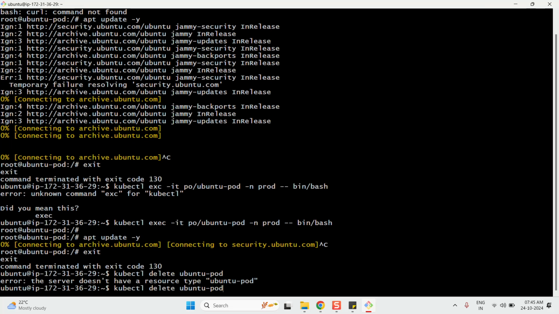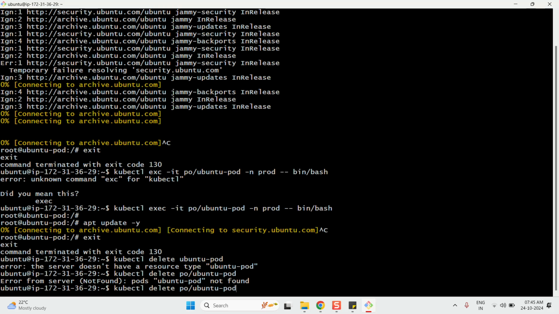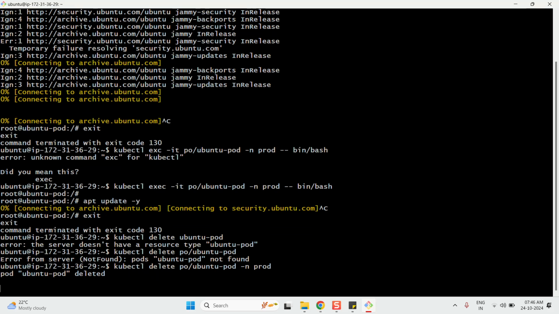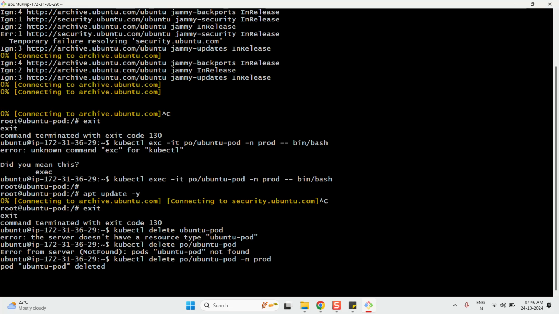See, if I don't specify a namespace, it says there is no resource. Or let me try like this. There is no pod Ubuntu, because it's looking in the default namespace. If I define this, it's deleting. I just want to show you the communication, but some network issues. It's still deleting. Yeah, finally.